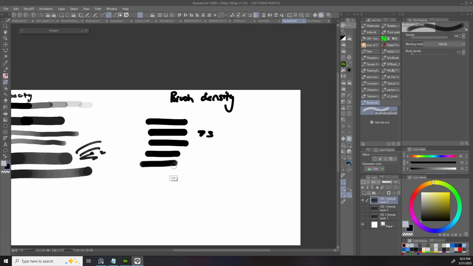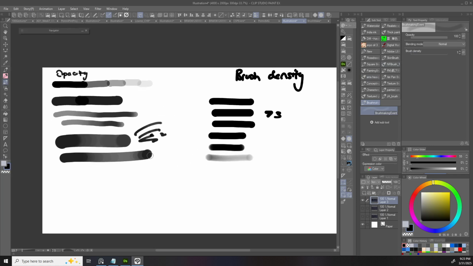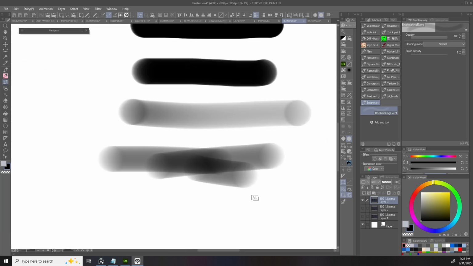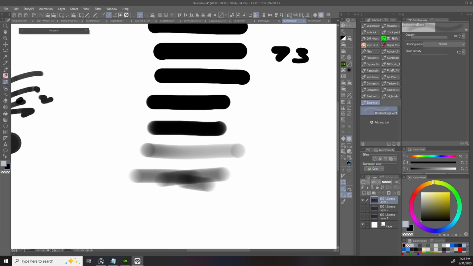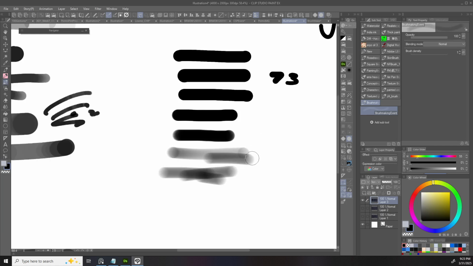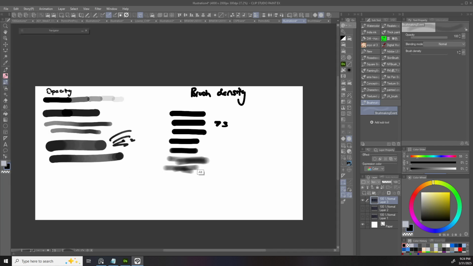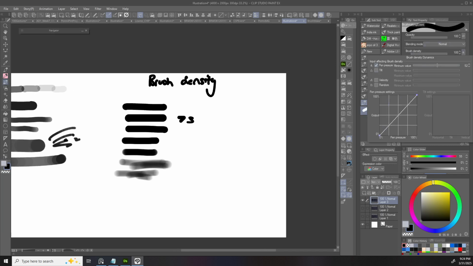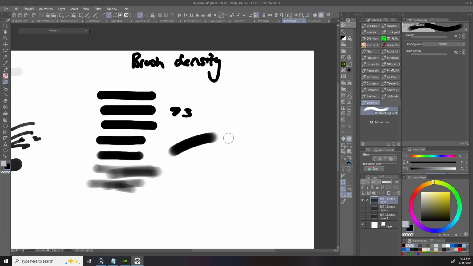But as soon as you get down to like 7 here, it kind of achieves the same result as the lighter opacities. But when things overlap, I think brush density looks quite a lot more natural, in my opinion. And what's really cool is that when you put pen pressure on brush density, it makes a brush feel a lot more natural.